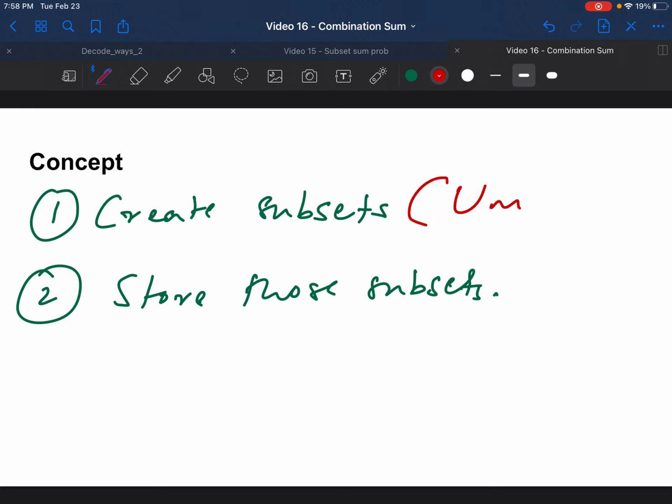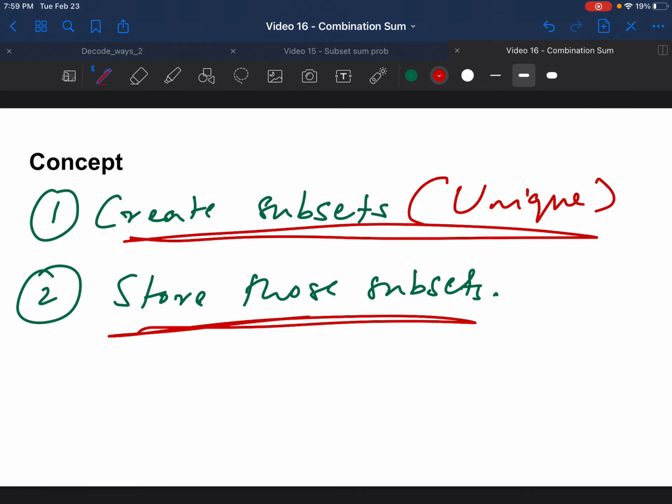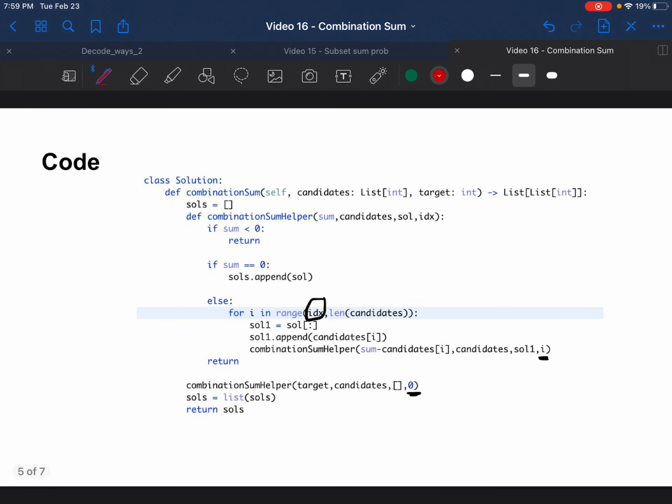So I'm going to put a caveat here and call this create unique subsets, and then you store the subsets. Create repeated unique subsets, then you store the subsets. Let's look at the code.